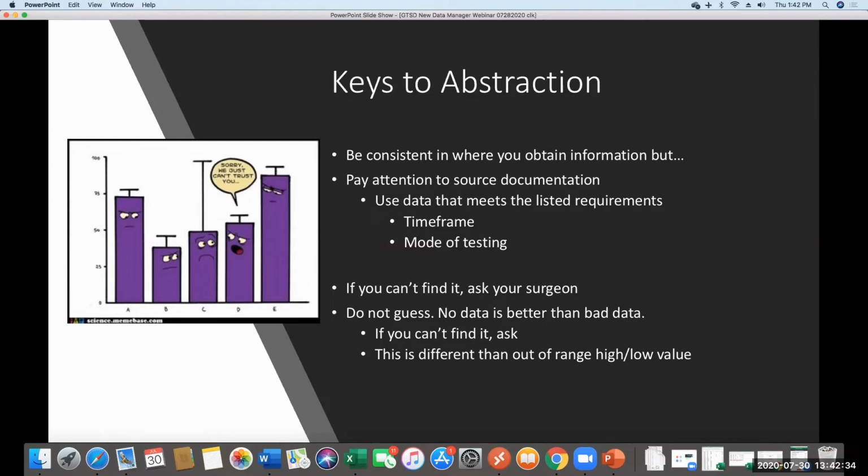And don't guess. No data is better than bad data. So if you can't find it, ask, and please don't guess. We prefer fields not to be blank, especially the blue underlined ones. But if you can't find it, or you don't have the information, or your surgeon, for whatever reason, the information doesn't exist, then it's okay to leave a field blank instead of guessing at an answer, or feeling like you need to fill in all the blanks. It's okay to do that.